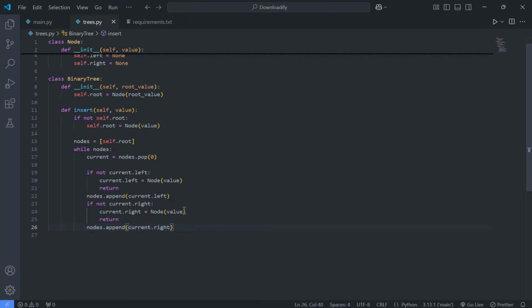And this is going to run till we find an empty space, and then once we find an empty space either in the left side or the right side, we are just going to append our value, which is going to insert it inside our binary tree. Now that is the insert function complete.